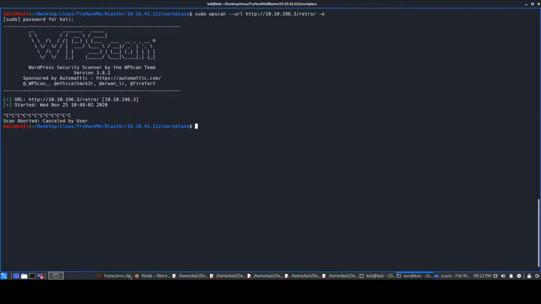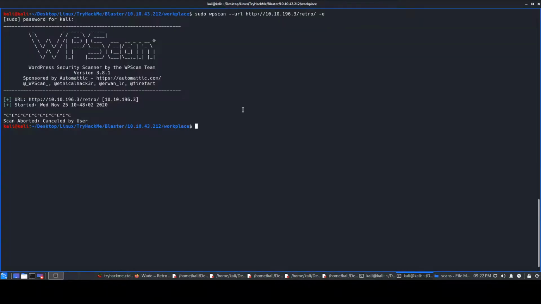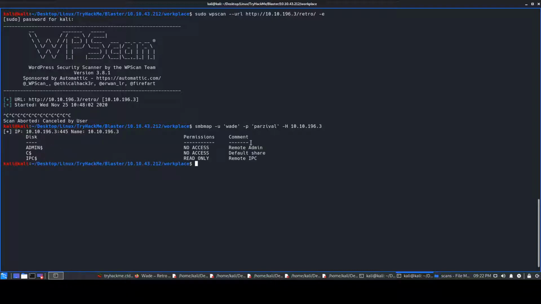But since we already have a set of creds or something of that sort, we can just try and check if it is a valid creds or something. So we can do smbmap over here, and with -u we can give Wade over here, -p over here for parsable, and also the host, that is 10.10.196.3. So let's just do that, and it says IP working on it, so that means it is a valid creds.